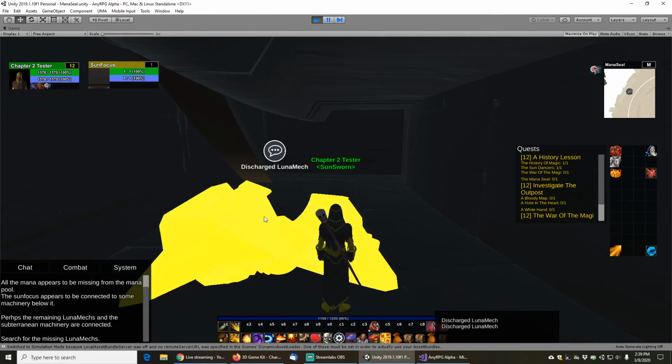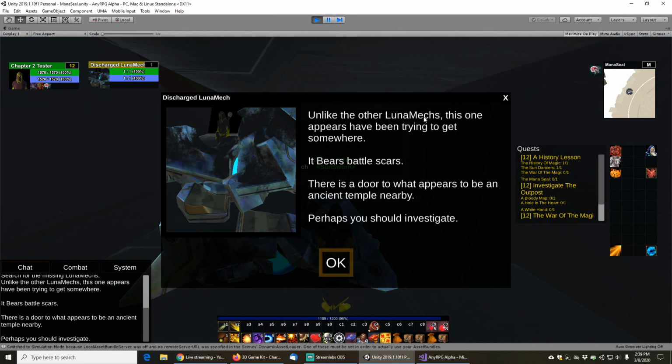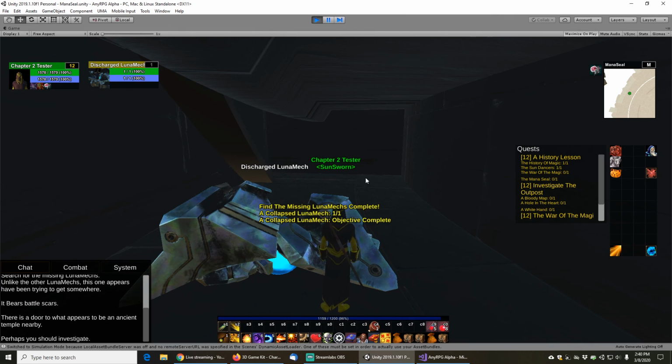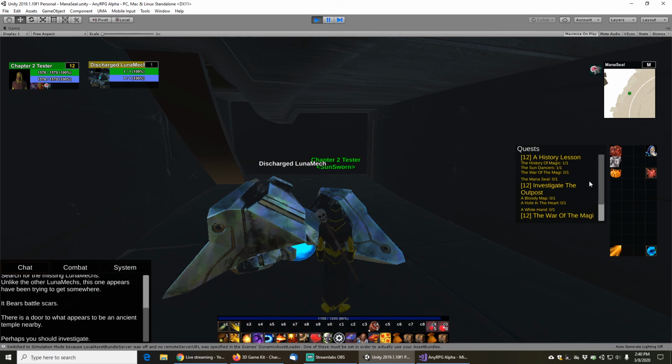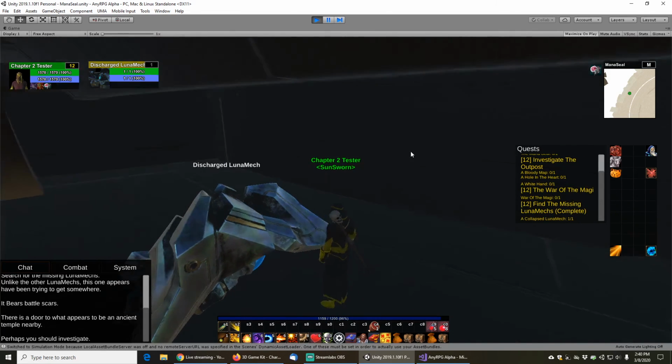Alright, we're going to click on him, and unlike the other Lunamechs, this one appears to have been trying to get somewhere. It bears battle scars. There's a door to what appears to be an ancient temple nearby. Perhaps you should investigate. Okay. Alright, so this Lunamech right here needs to basically end the quest, find the missing Lunamechs.